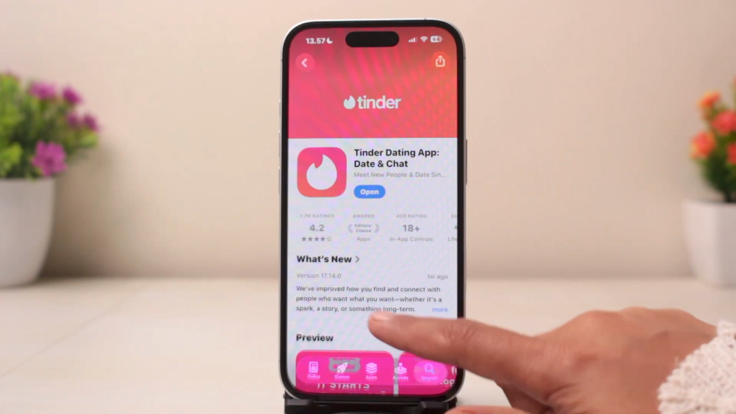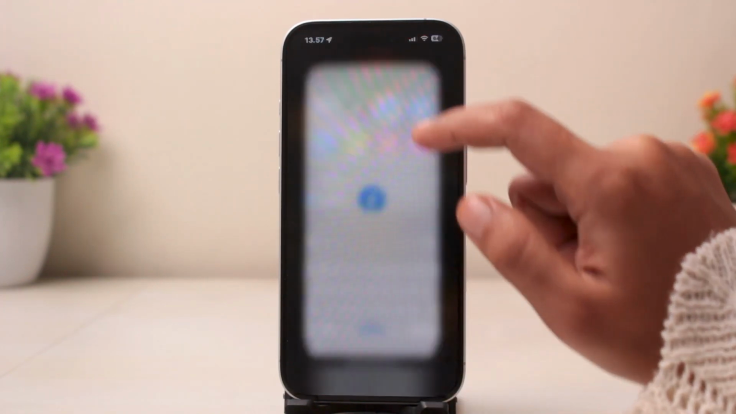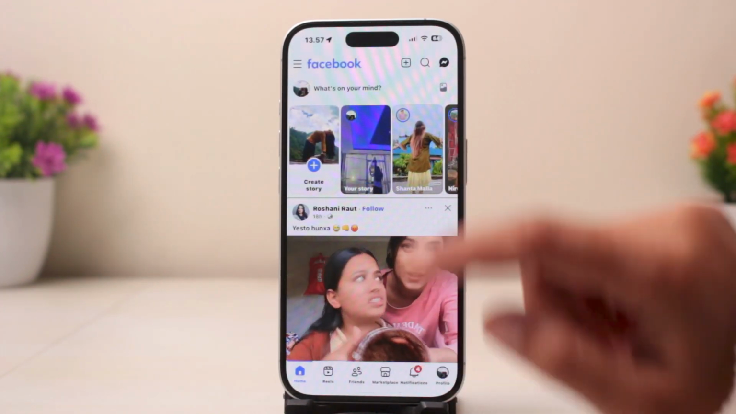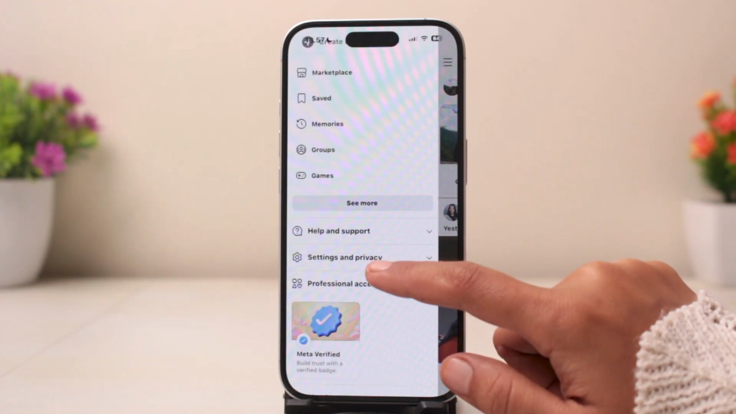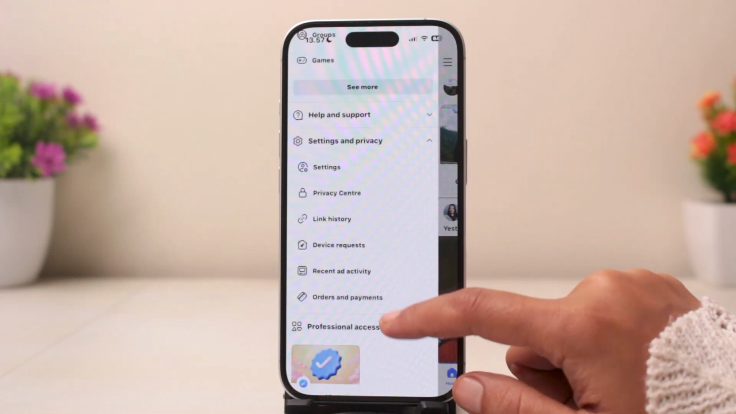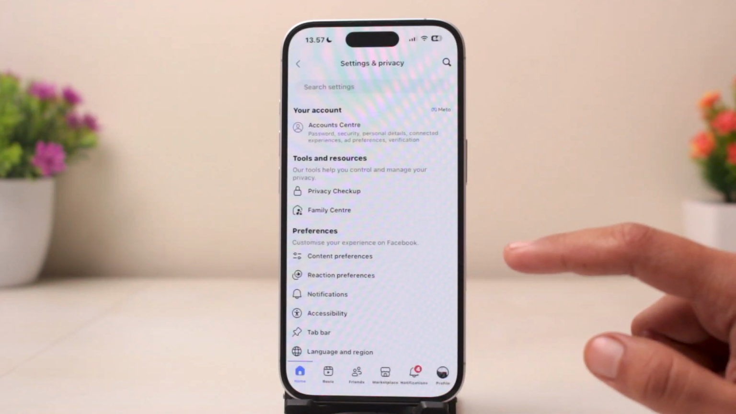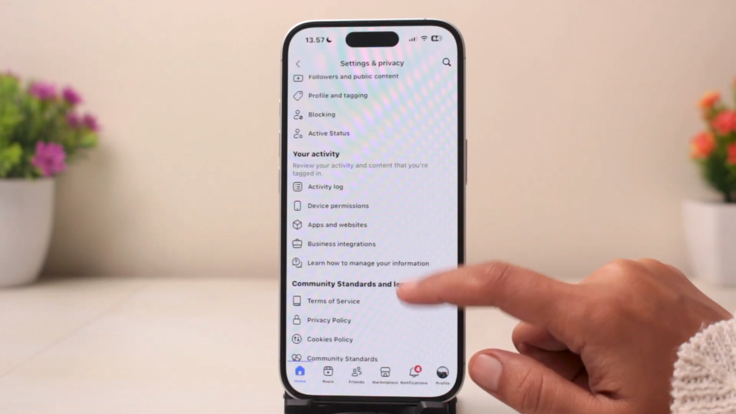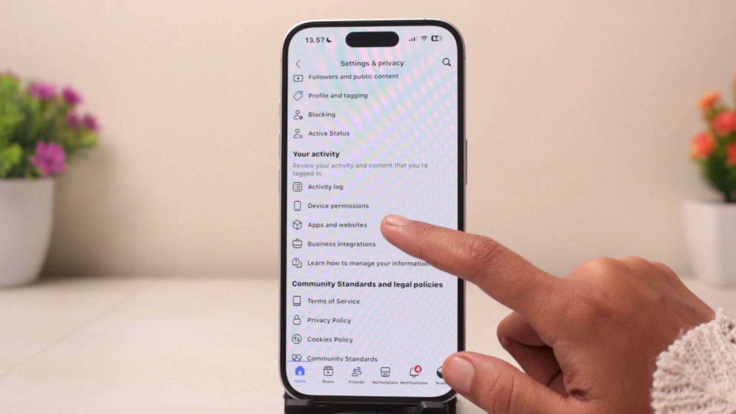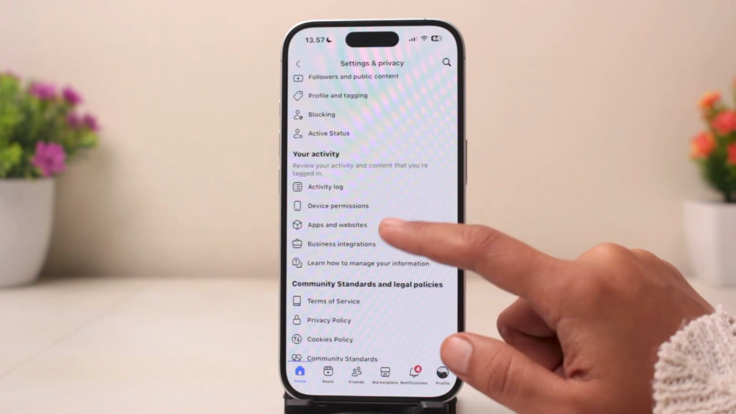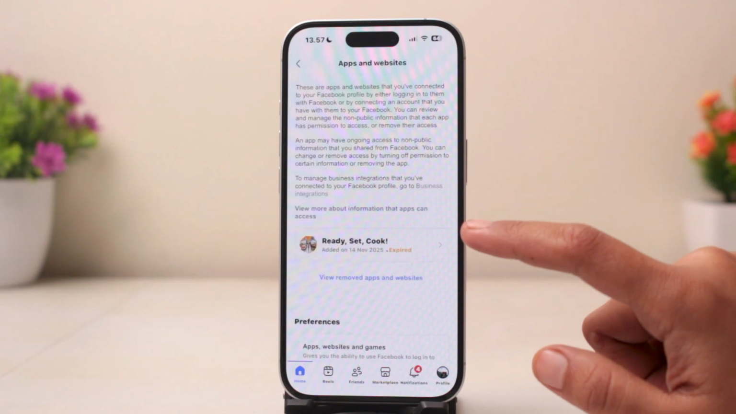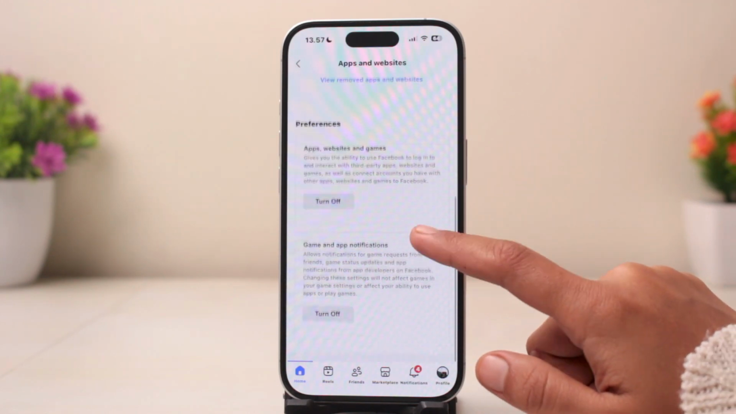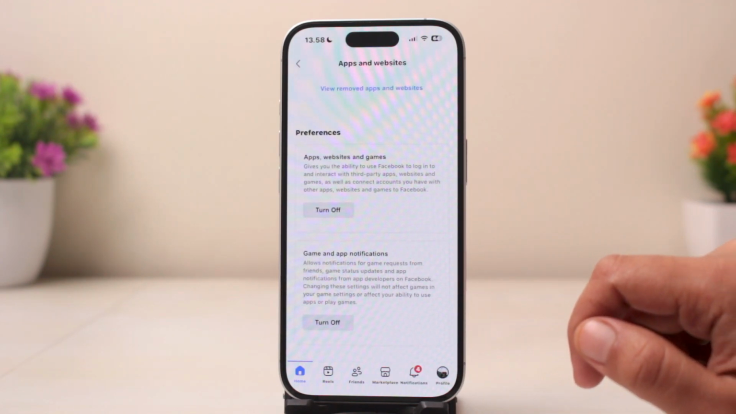For that, you have to go to your Facebook app first and then go to your three-line menu at the top left corner of your screen. Now go to settings and privacy. Once you go to settings and privacy, go to settings. Now scroll down to apps and websites. Under your activity section, you will find apps and websites. Just tap on it and then find Tinder, remove it and try logging in again to reauthorize.